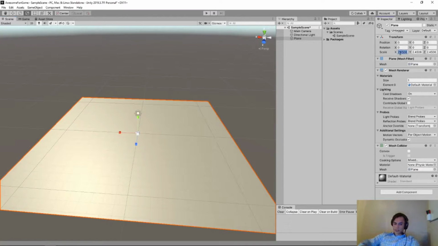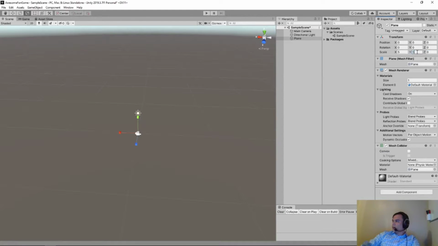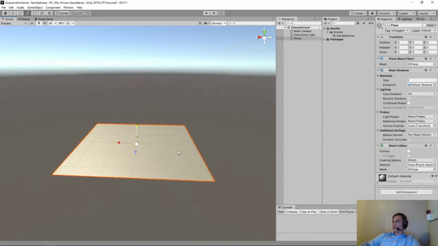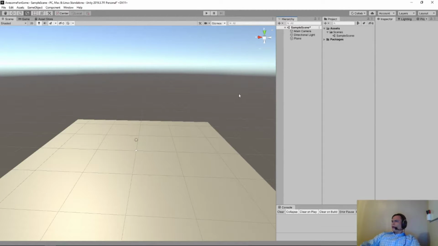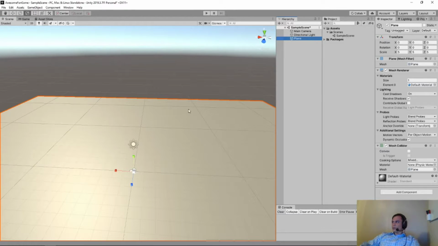I'm actually just going to set this, so we're going to do 5 by 5 by 5. Okay, well, I guess we didn't have to set the Y, but it's fine. Okay, so now we've got somewhere for our units to stand on.